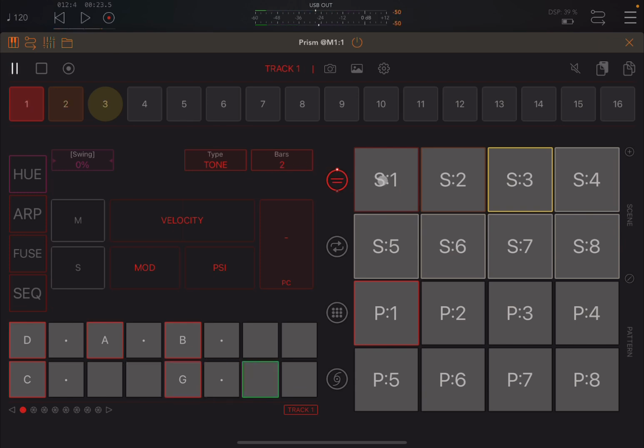So as you can see, I was switching from one scene to the next, and I was enabling the mute and unmute buttons for each of the tracks. So that is a short introduction to scene management. You can see it works really, really easily.